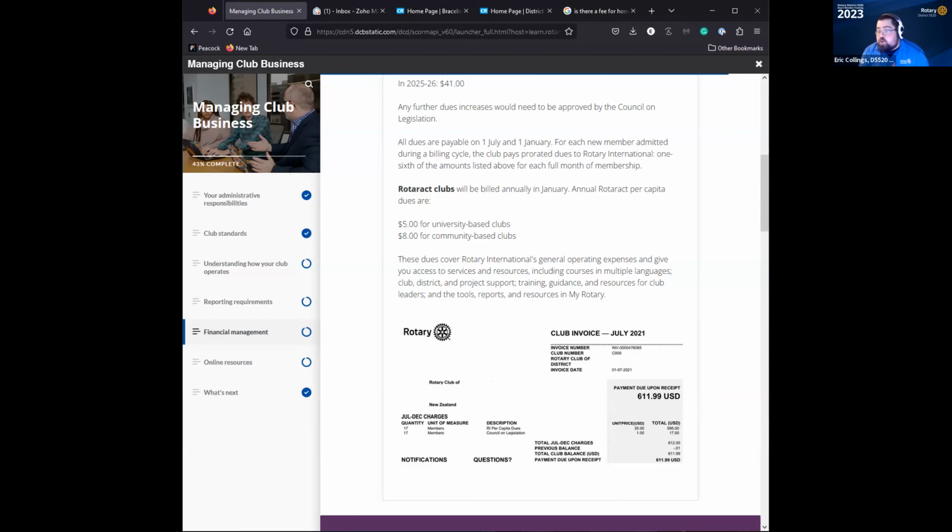So this is why it should be every board member's concern, because there are real ramifications to not paying your dues to RI. They can terminate your club, and you can be reinstated, but it does get tricky. So 4 months after either the 1st of January or the 1st of July, clubs with unpaid per capita dues will be terminated. That comes from RI. The district has no say in that.